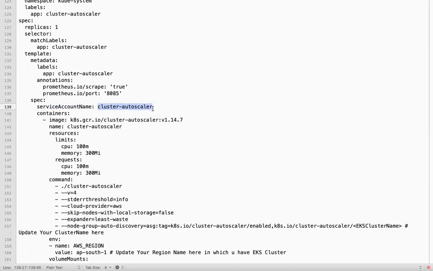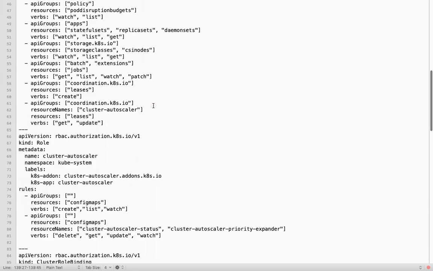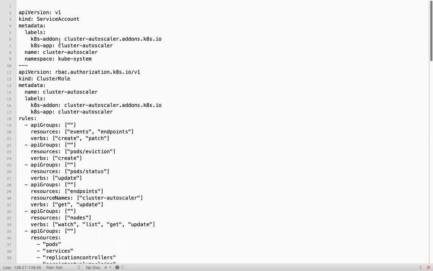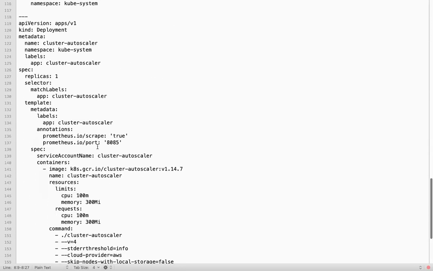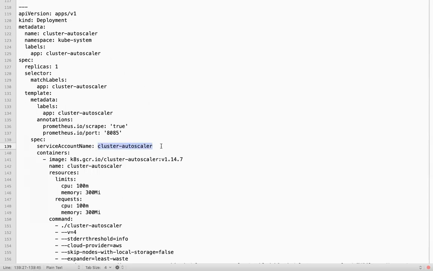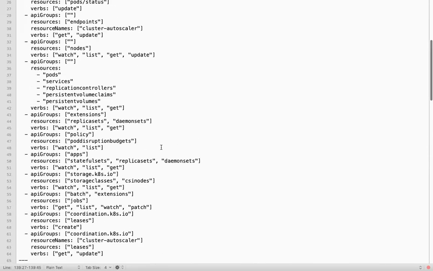You are creating a service account. It is not a regular user, it is like a functional user. So for this user, we created a service account. This is the service account name, cluster-autoscaler. That is what we are giving here. So for this service account, we are giving permissions.